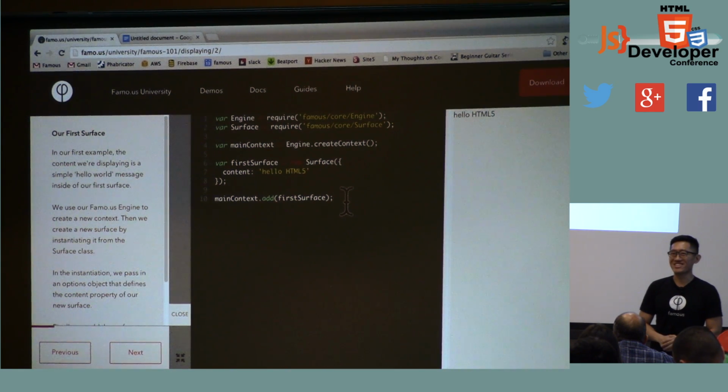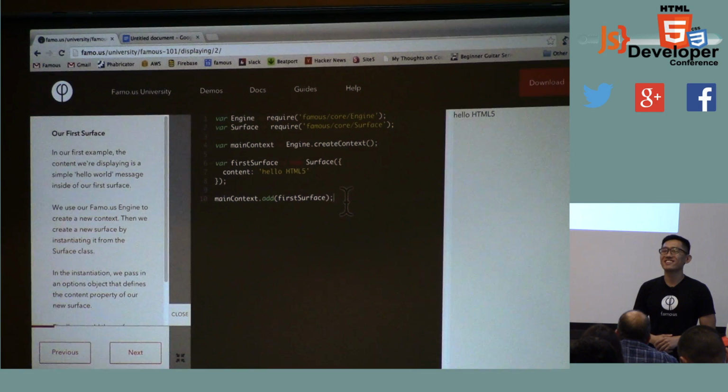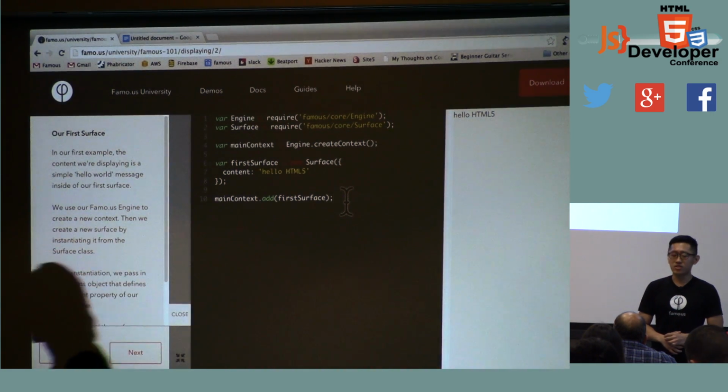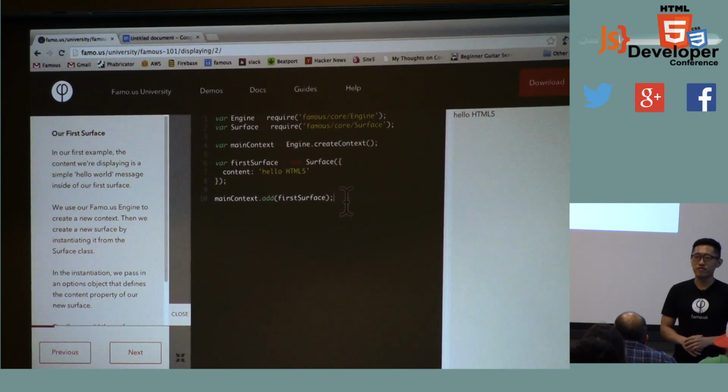Any questions so far? Yes? Do you have to have a variable for every surface, or can you get them back out of the context by name or position or anything like that? So the question is, can you retrieve a surface, a renderable, from the context without storing a reference to it? Is that correct? I would say not easily. Yes, it's definitely recommended practice that you store a reference to your renderables if you need to reference them.